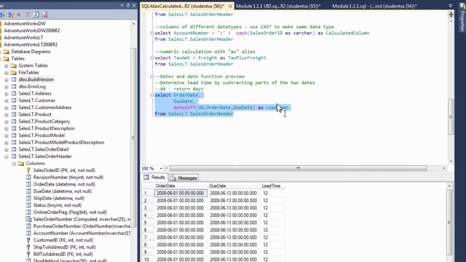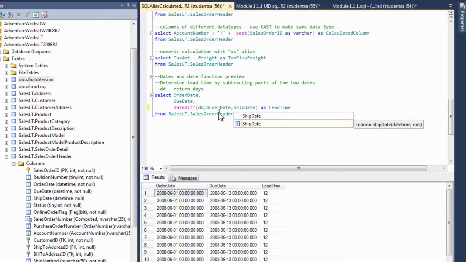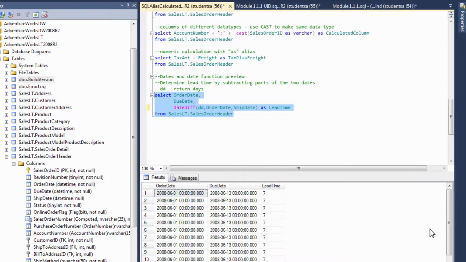It's 12 days in a lot of cases. And this might be better expressed as ship date. That might be a better definition of lead time. I ordered it on this date, it's going to ship on this other date. That's the lead time. How many days between the date I order it and the date it ships? For a lot of these records, it's a week. It's 7. So my column alias is lead time in this particular case. Again, lead time does not exist in this table. It's only in my output as a calculated field.